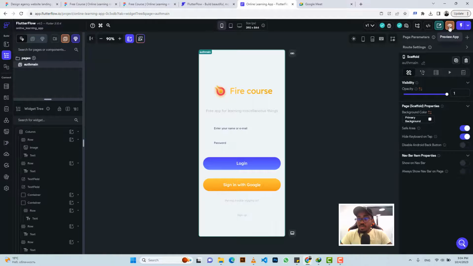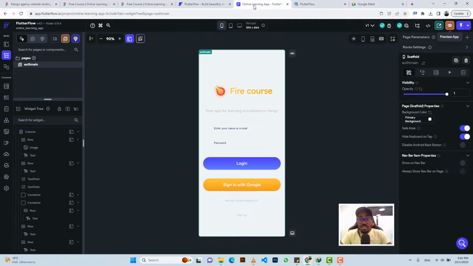If we click on this to preview the application, we will see that we have done something really remarkable and amazing. I just wanted us to see how it looks in preview mode. Let's wait a couple of seconds for this to load up, and then we can see it. Okay, there you go. This is how it looks in the preview mode.